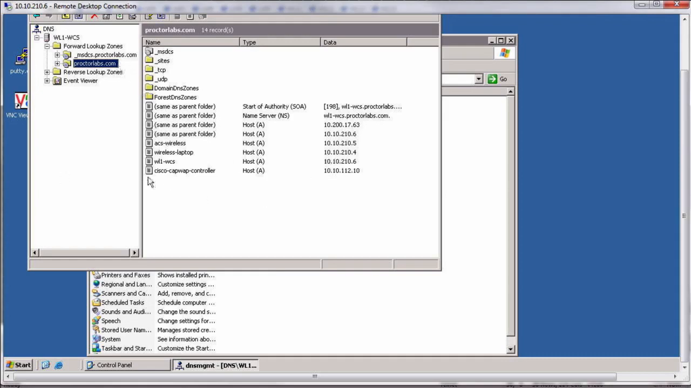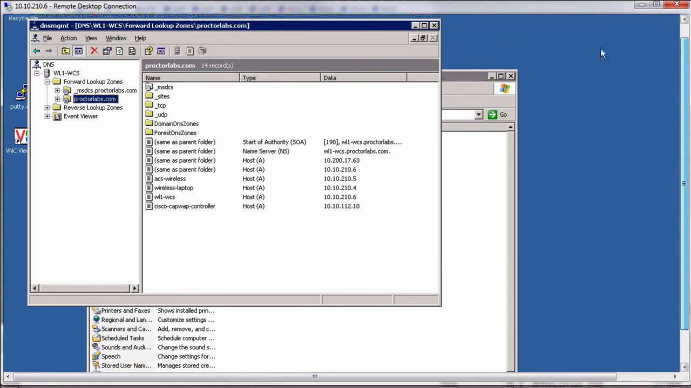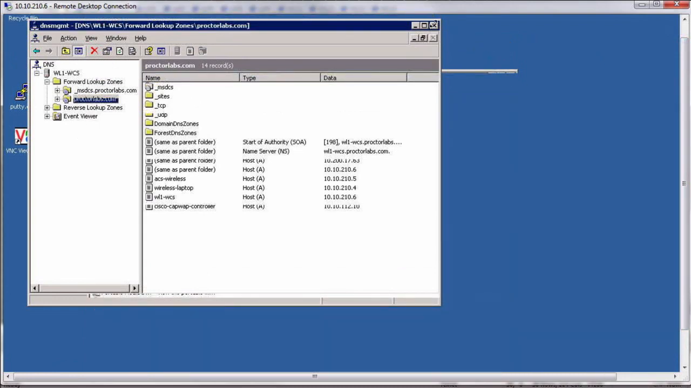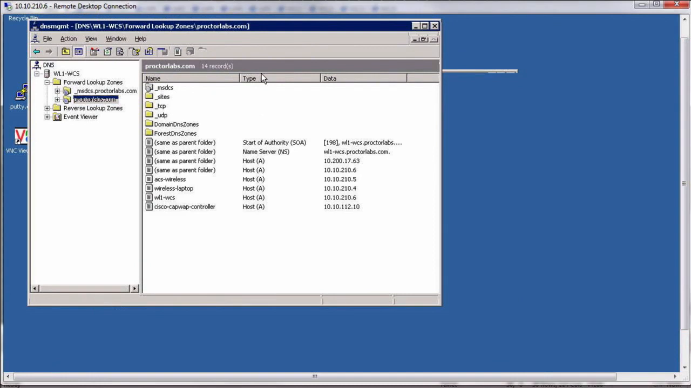So in the Windows server, you would want to get to the DNS entry. Let me go ahead and close these out and show you from scratch how to get there.